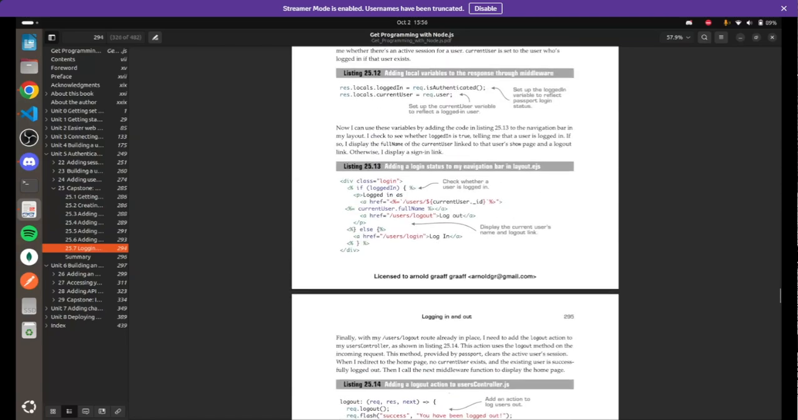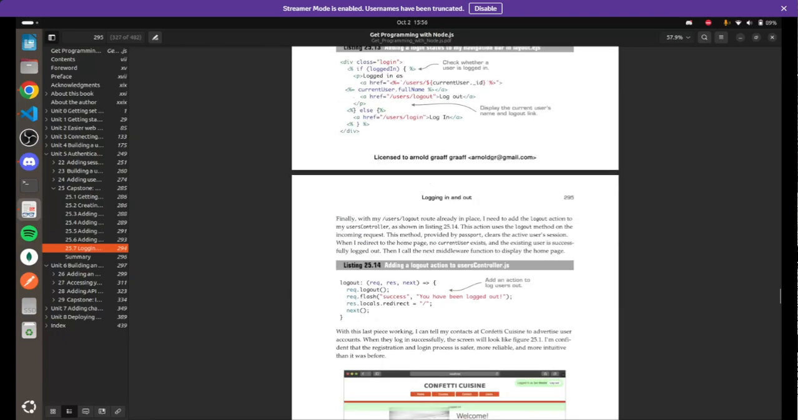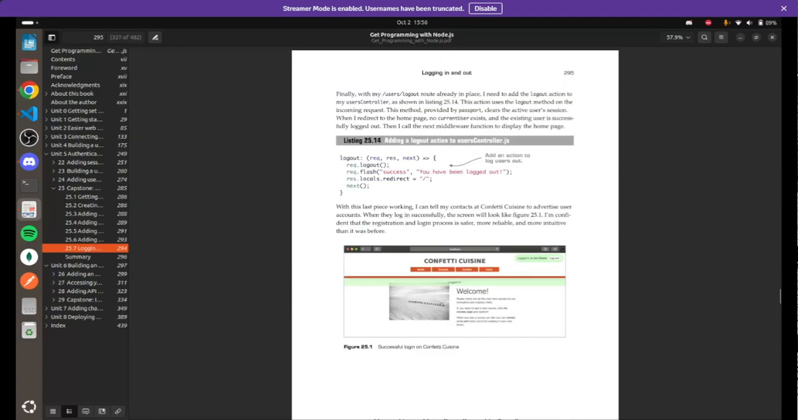And then listing 25.13, we're adding a login status to our navigation bar in layout.ejs. It's going to check whether a user is logged in, and if the user has successfully logged in, then if you want to log out, this is the code that should allow you to log out. So that's it basically for listing 25.13.